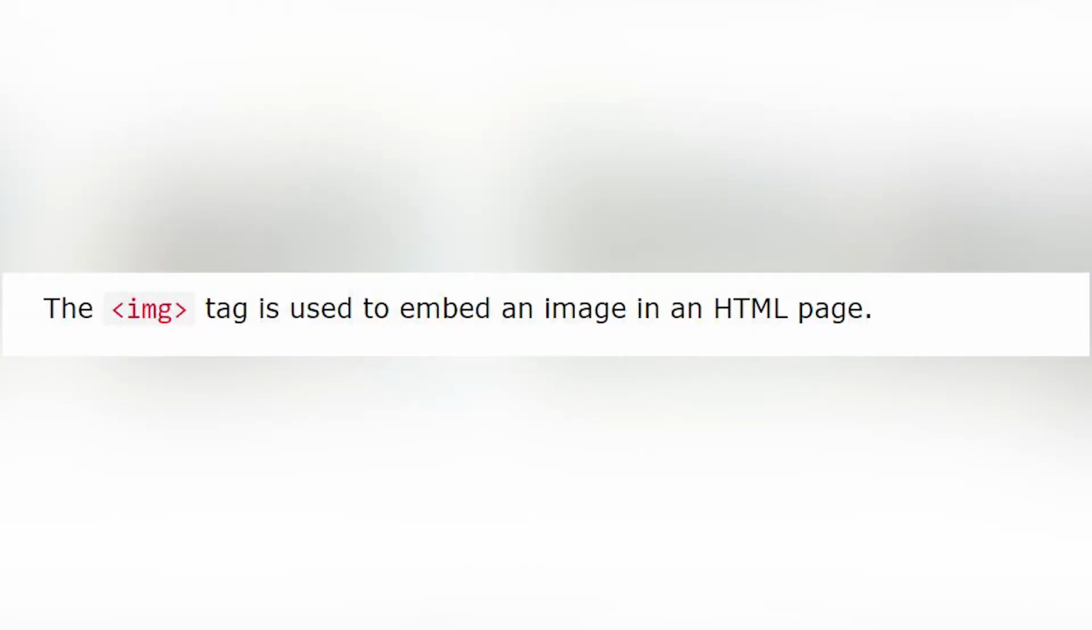And remember, we are talking about images, so we are not going to forget the image. So we'll also have to deal with the image tag. So let's start with the image tag.